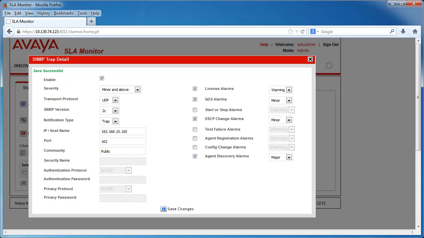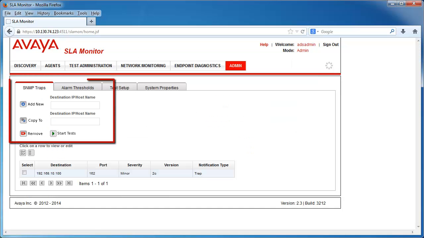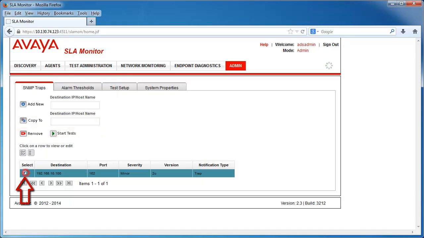Lastly, the SLA Mon server provides the capability to remove or copy an existing NMS profile as well as a method to send a test trap. If I close the SNMP trap detail window, you'll notice under the SNMP traps tab, I have a remove and copy to option and also a start test button. To generate a test trap, simply select your NMS below and click on the start test button.